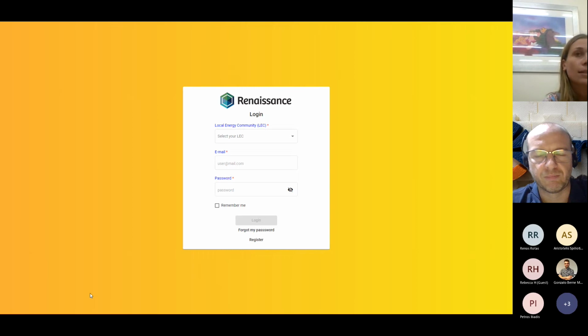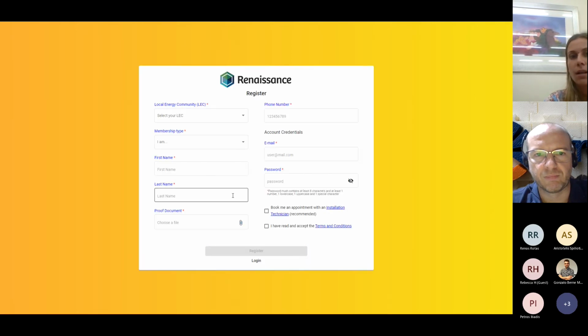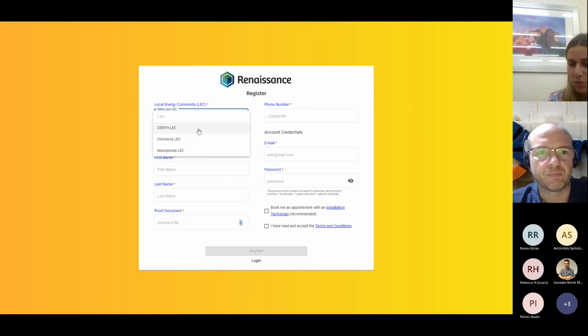So let's say that I am a new user that wants to participate in a local energy community. So all I have to do is just to register. We have, for now, 3 local energy communities developed under the scope of the Renaissance project. These are the 2 demo sites, Kimeri and Mathanedan. This is our LEC, CERTH LEC. So a new user can just quickly put all the necessary information and create an account. I'm not gonna do it for now because we have already created a new account.